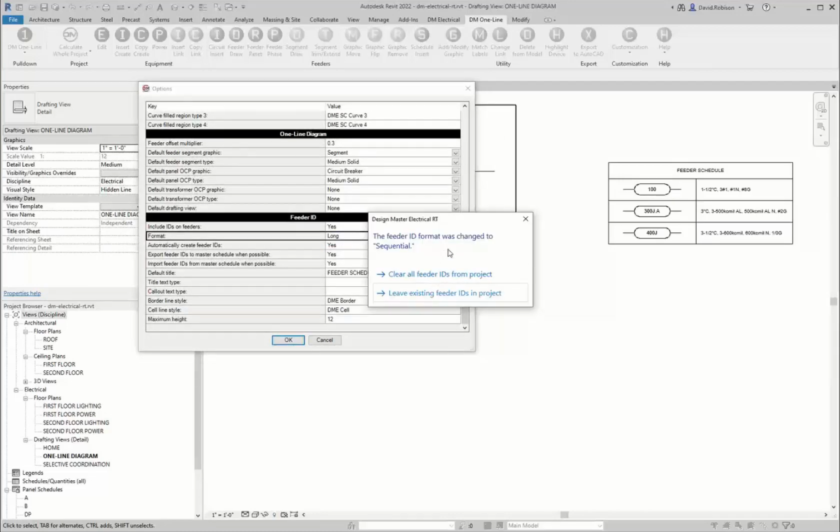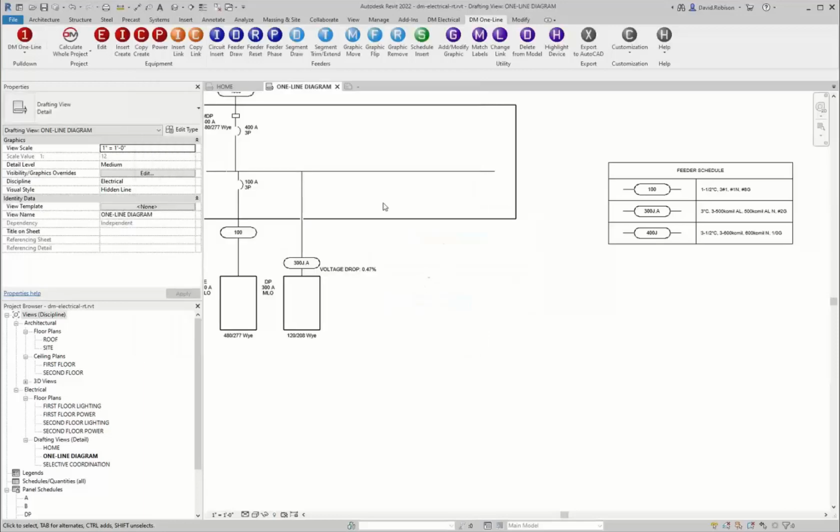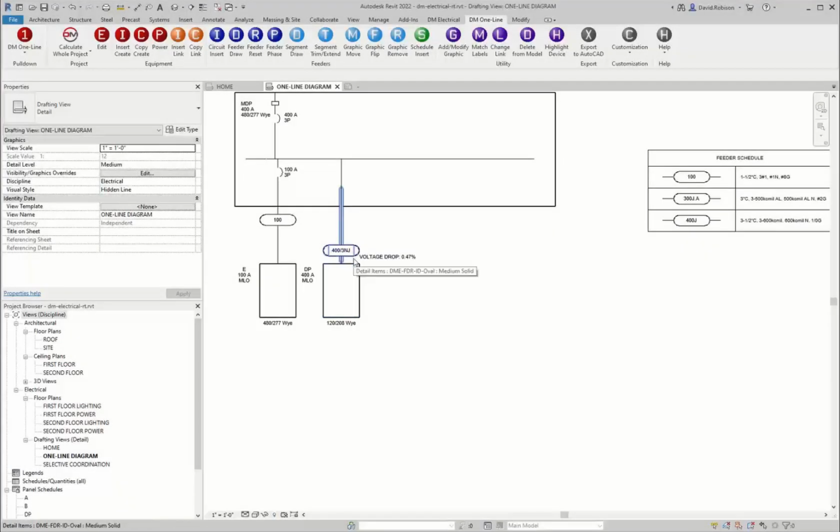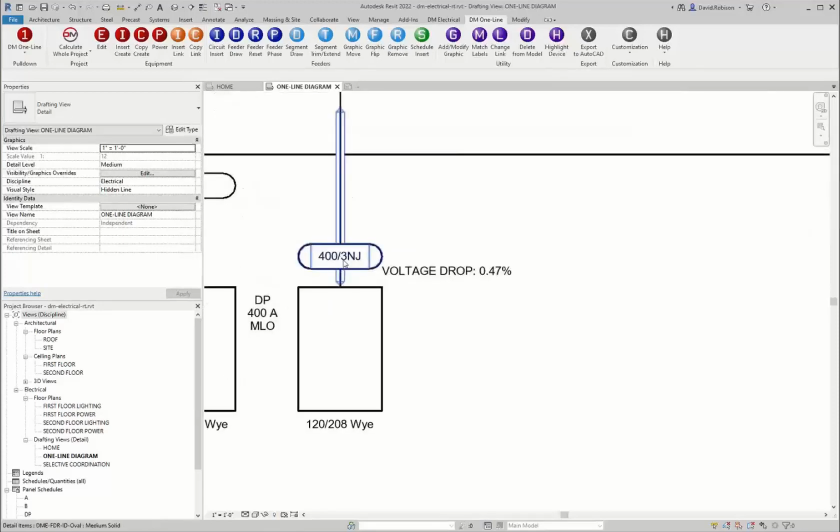And when you change your format, it's going to prompt you if you want to clear your IDs because all your IDs are going to be using that old format. So we're going to clear all our feeder IDs. And now when we run our calculate, it'll see that there's IDs that it'll know to recreate the IDs. So there's a long format. That's what it should look like, where it has a /3 saying it's a 3-wire, N saying it's a neutral, and J saying it's using a service jumper for the grounding sizing. So the long has a little bit more information in it.